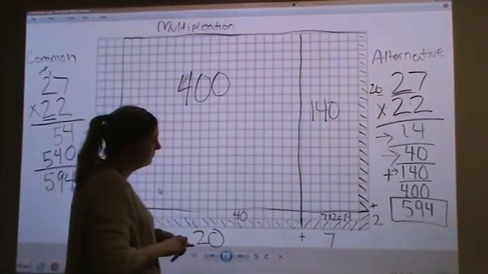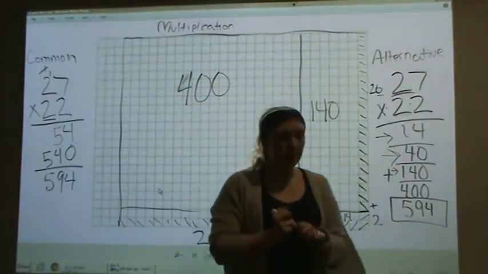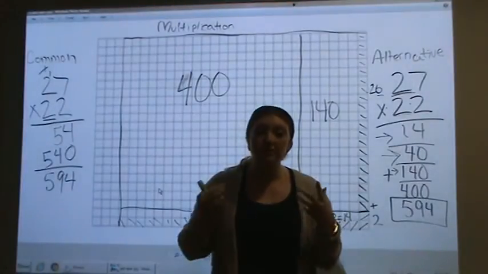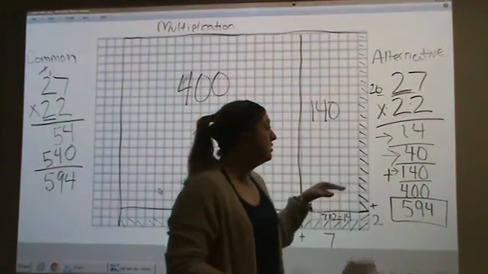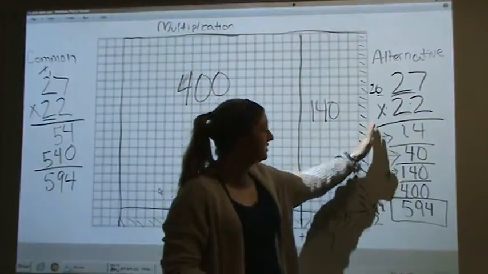So this is a way that sometimes if you get confused on what it looks like or why you think it works this way, you can visually see how these line up together.